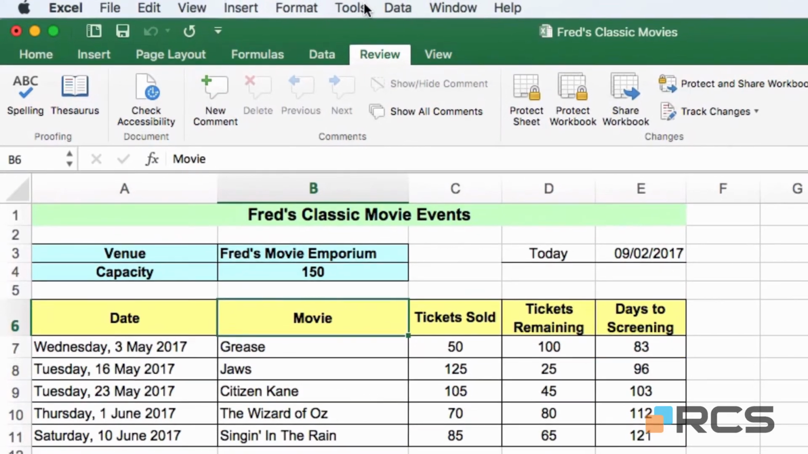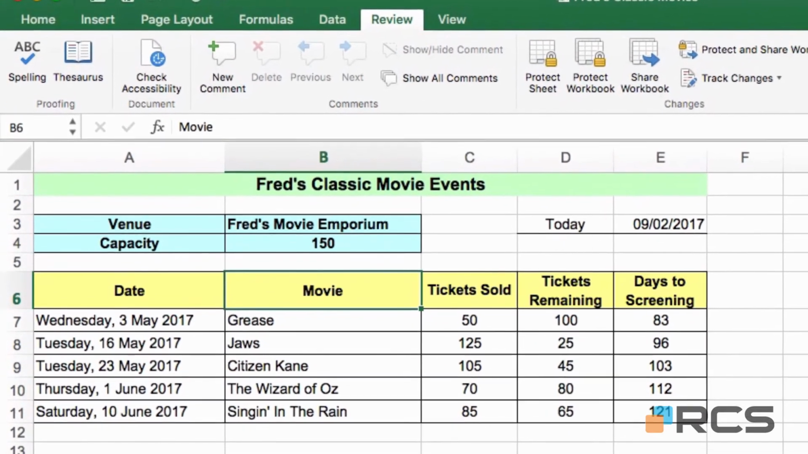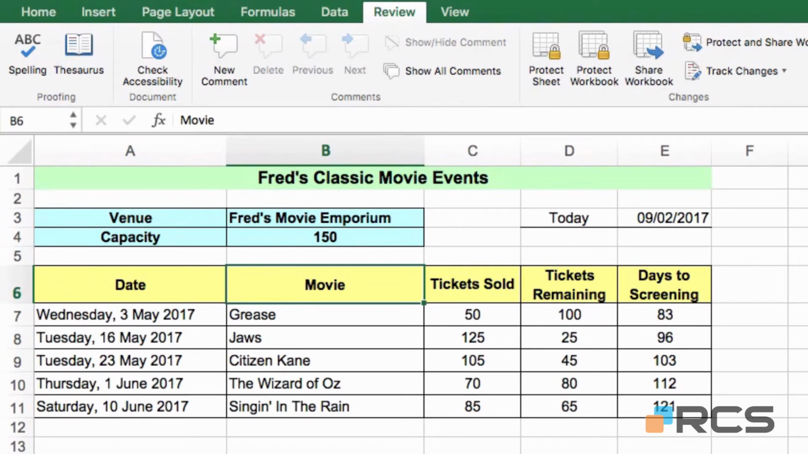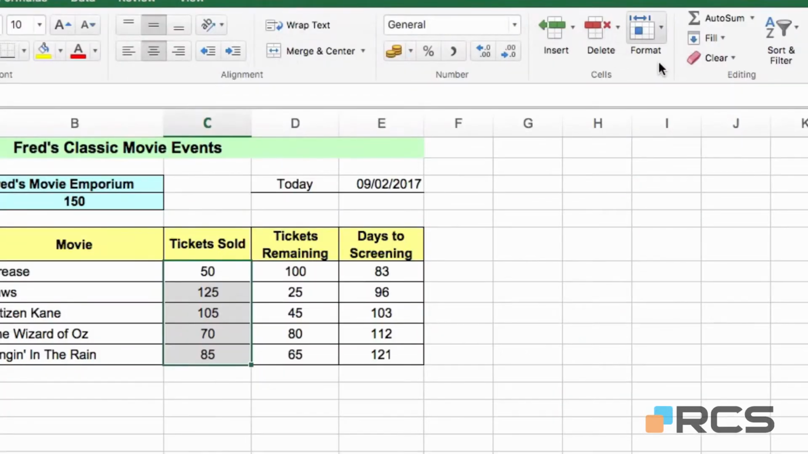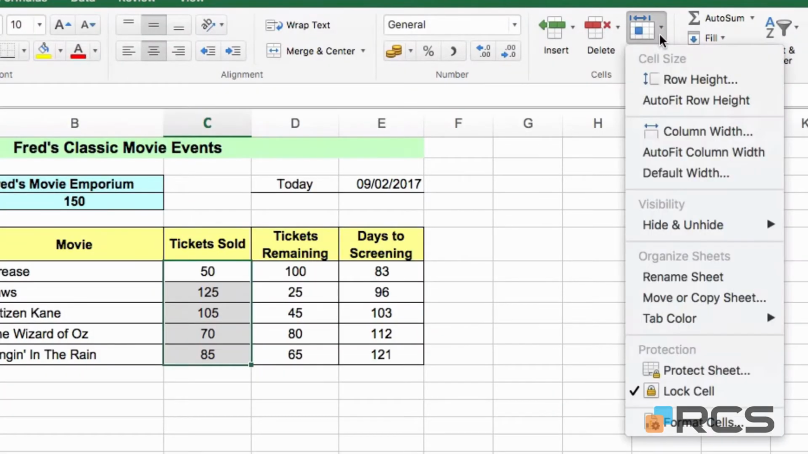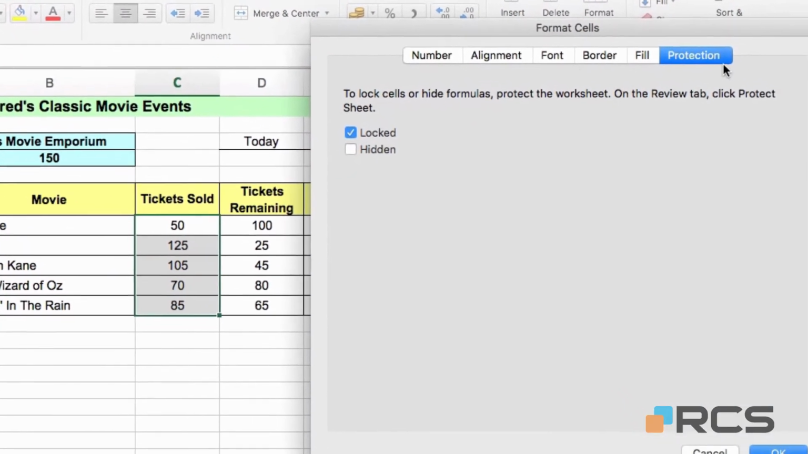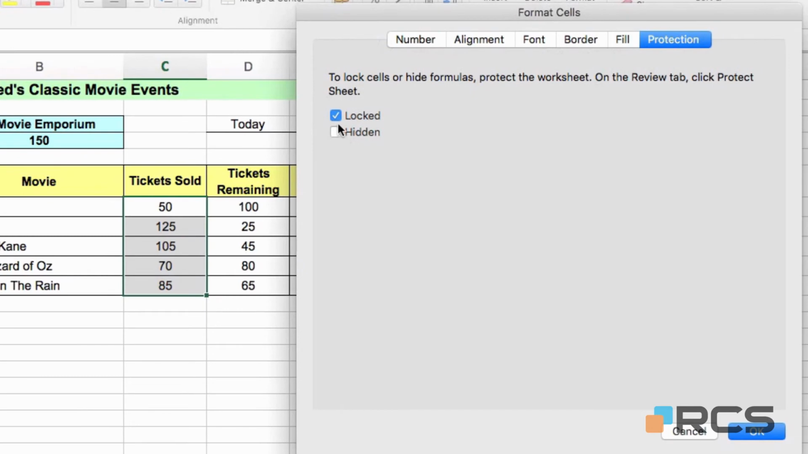So let's go about the process now of setting this worksheet up so we only allow our users to enter into certain cells. And those cells are going to be the range from C7 down to C11. So the first thing I do is select those cells. If I go back to the Home tab, come to the Format option again, the Format button, click on the drop down, choose Format Cells, and again there we see the Protection option. At the moment those cells are locked, so I simply uncheck the Locked option and click OK.